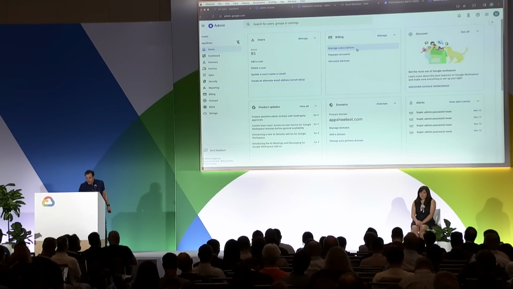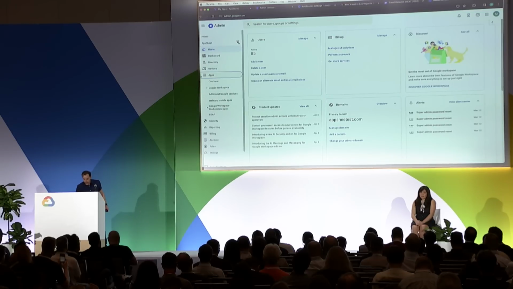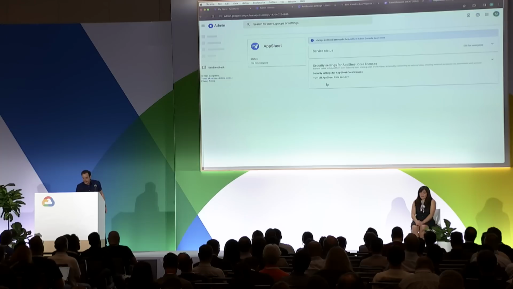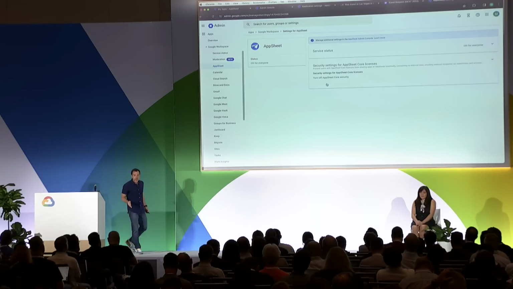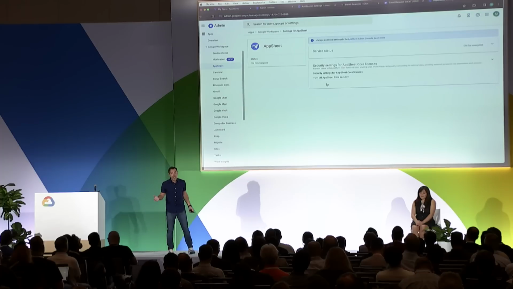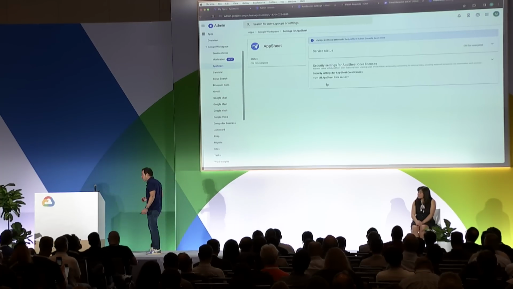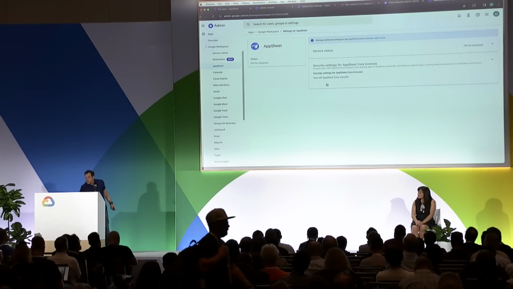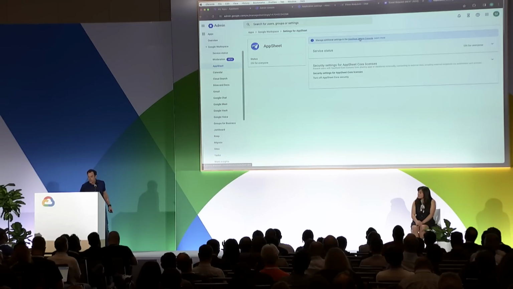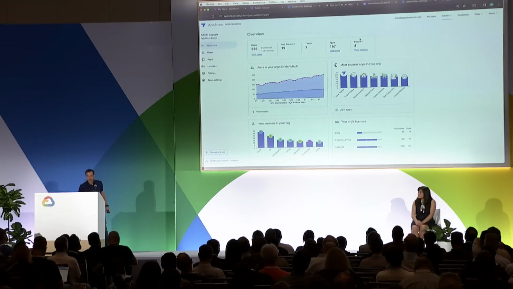Now, AppSheet appears here as an app under Google Workspace, and it's also pinned here to the top. And if we click into that, we can see there are fairly coarse-grained controls from an administrator point of view, specifically the ability to toggle the entire service on or off. But we want some additional detail. We want to be able to control and understand things with a finer-grained perspective. So we have a direct link to the AppSheet admin console.